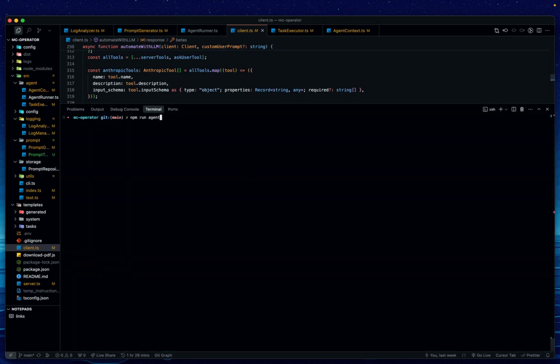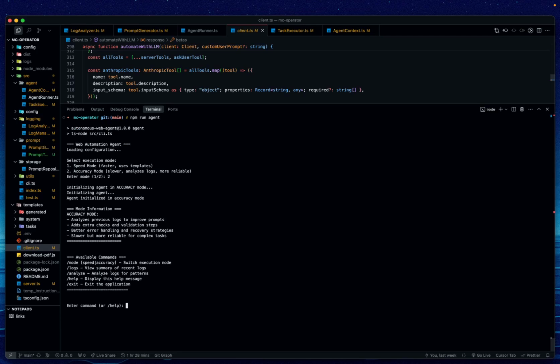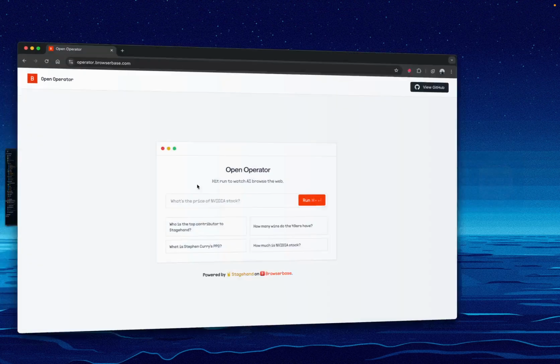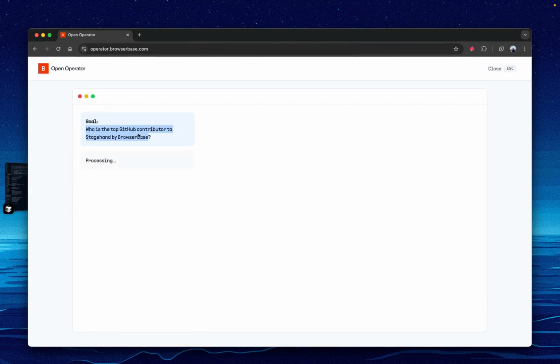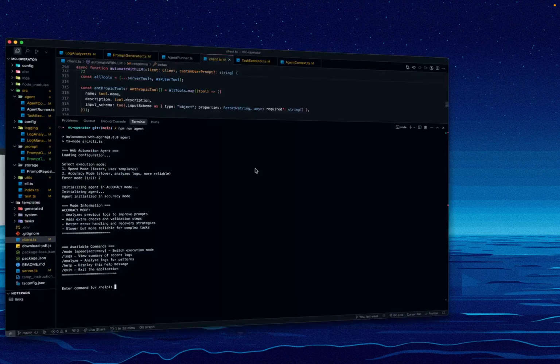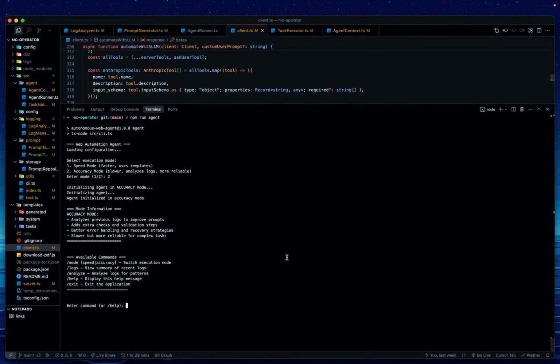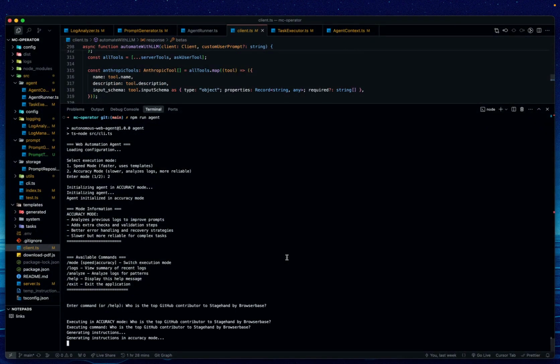While the agent is running, I can also walk you through the code. I'm going to do it in accuracy mode, a bit slower but a bit better, and I'll tell you what accuracy mode entails in just a bit. For prompts, I like to go to Chrome and operator.browserbase.com. They have good prompts here. Who is the top GitHub contributor to Stagehand by Browserbase? We'll paste that in here, and now it will run.